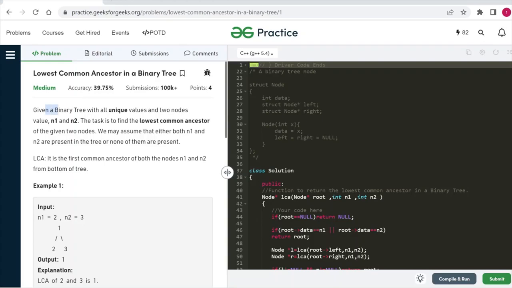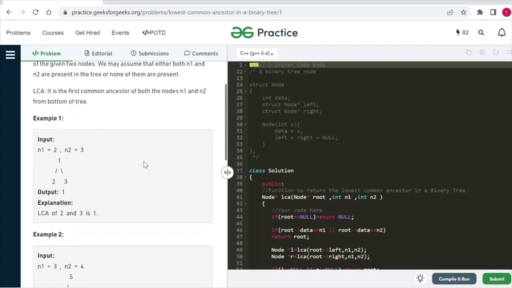So given a binary tree with all the unique values and two node values n1 and n2, the task is to find the lowest common ancestor of the two given nodes. We may assume that both n1 and n2 are present in the tree, or none of them are present. LCA is the first common ancestor of both the nodes n1 and n2 from the bottom of the tree.